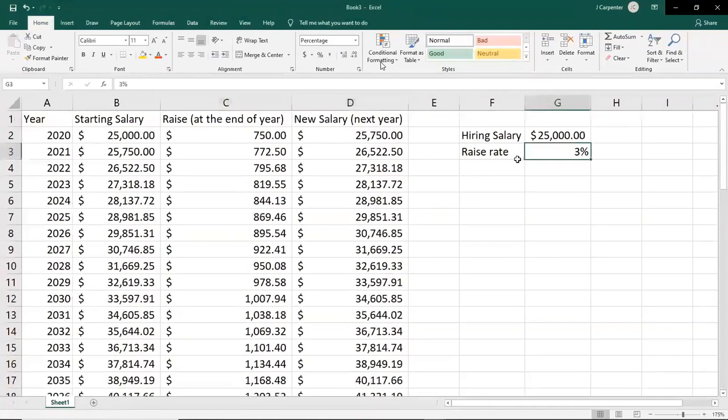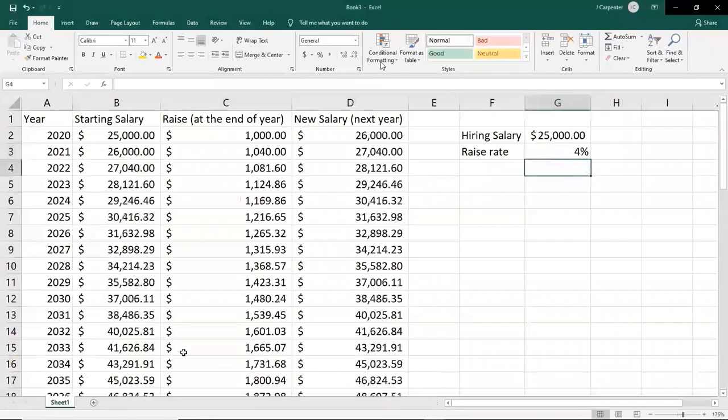So this rate, what if our boss was giving us a 4% raise every year instead? How would that affect these doubling times and how much we'd make 15 years later? So let's just go from 3% to 4%. We're just kind of having fun here. So now our raise is $1,000. We just made an extra $250 that first year.